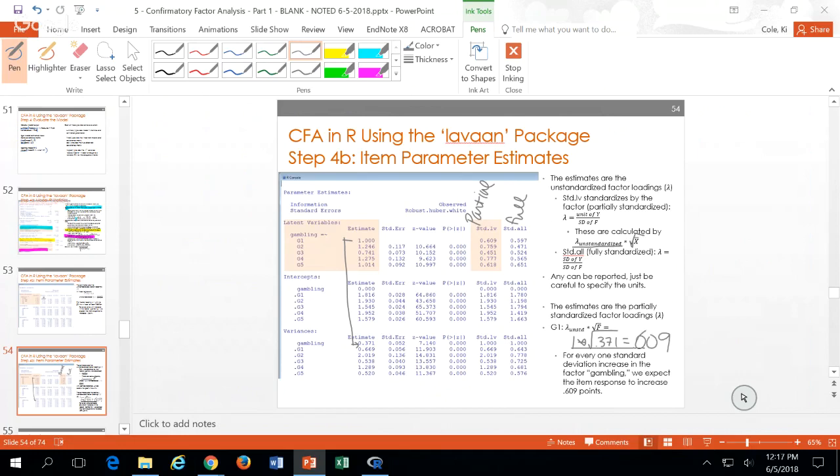And what do we see that the partial loading of that item is? So if we take the latent variable raw estimate and multiply it by the square root of the variance of the factor, not the variance of the item, but the variance of gambling, of the factor itself, then we get those partial standardized loadings.